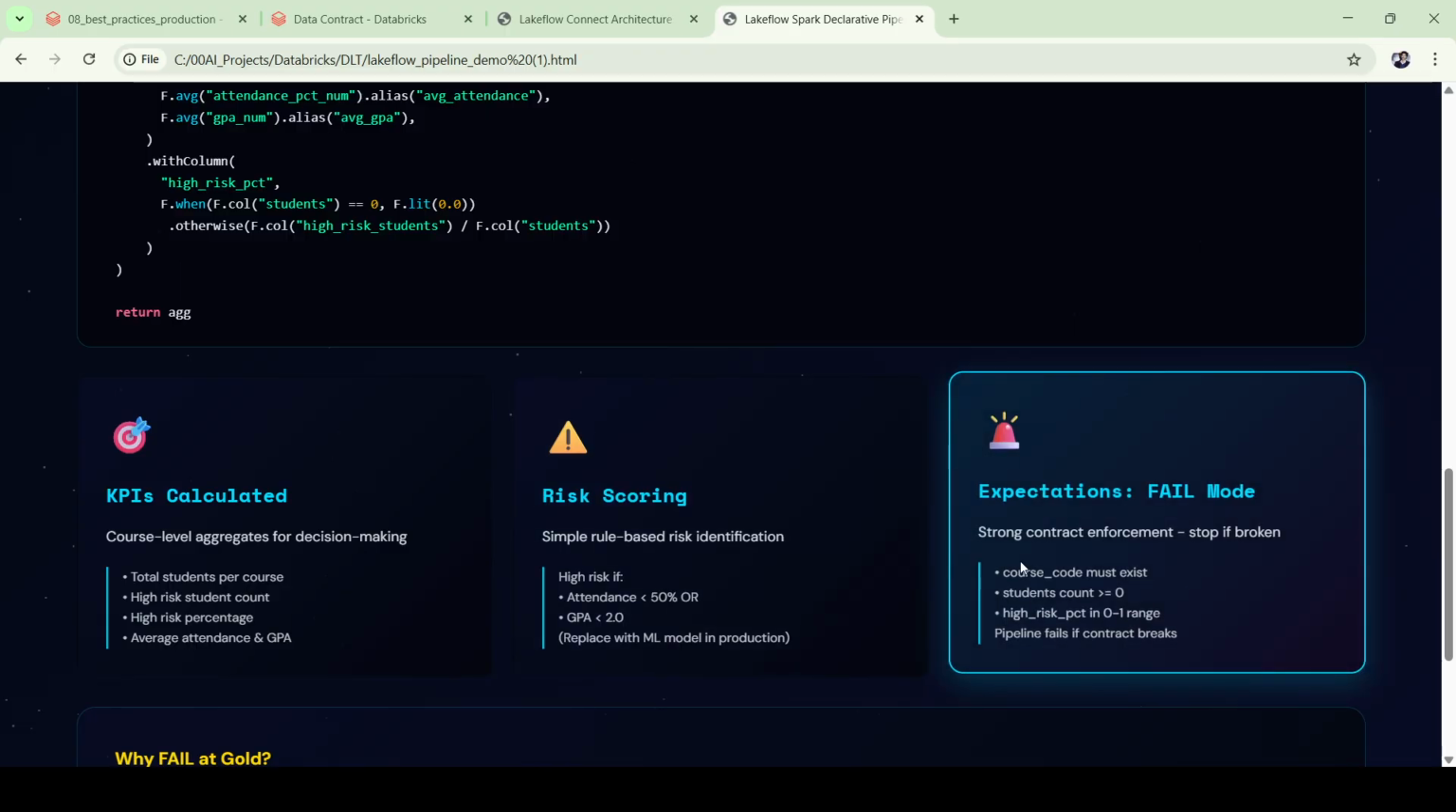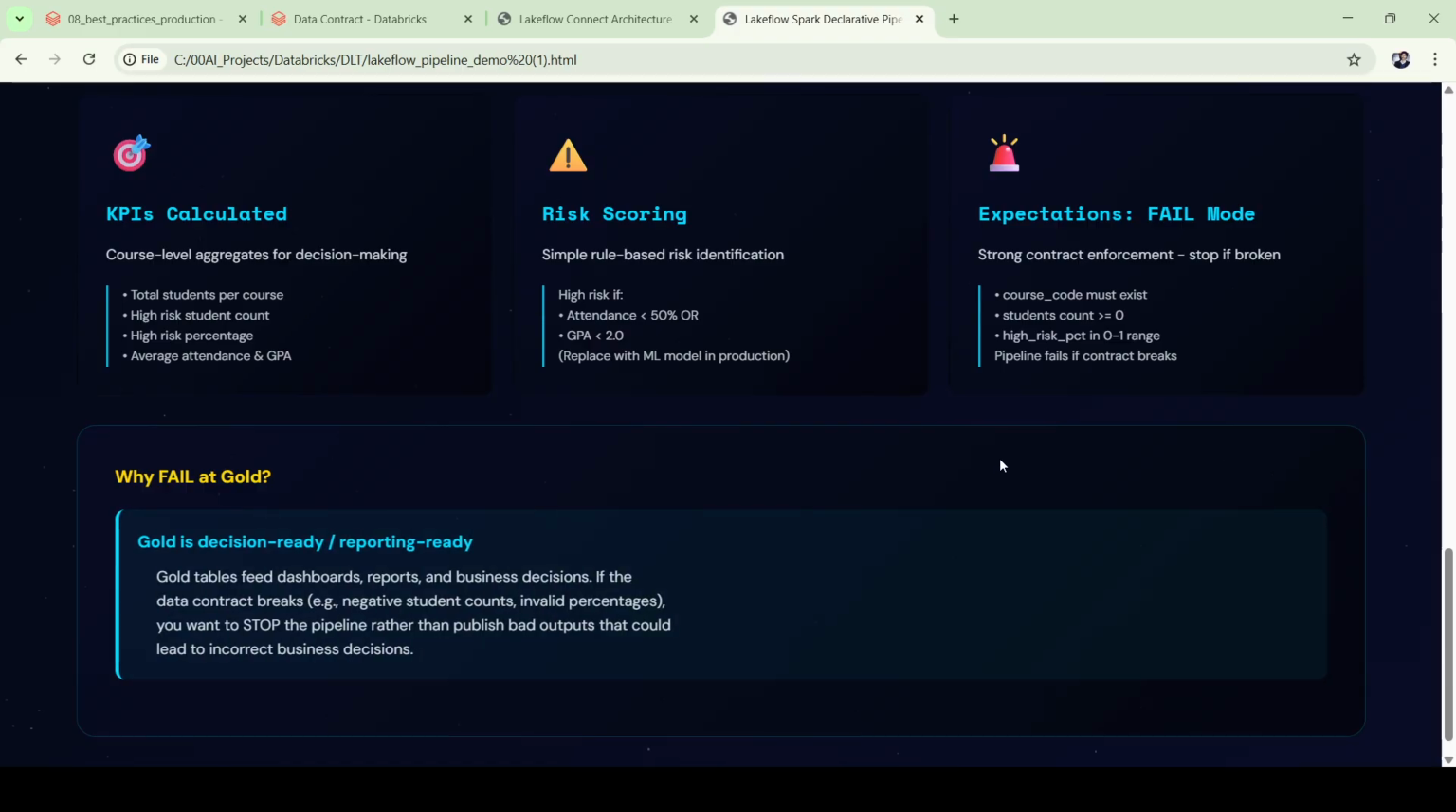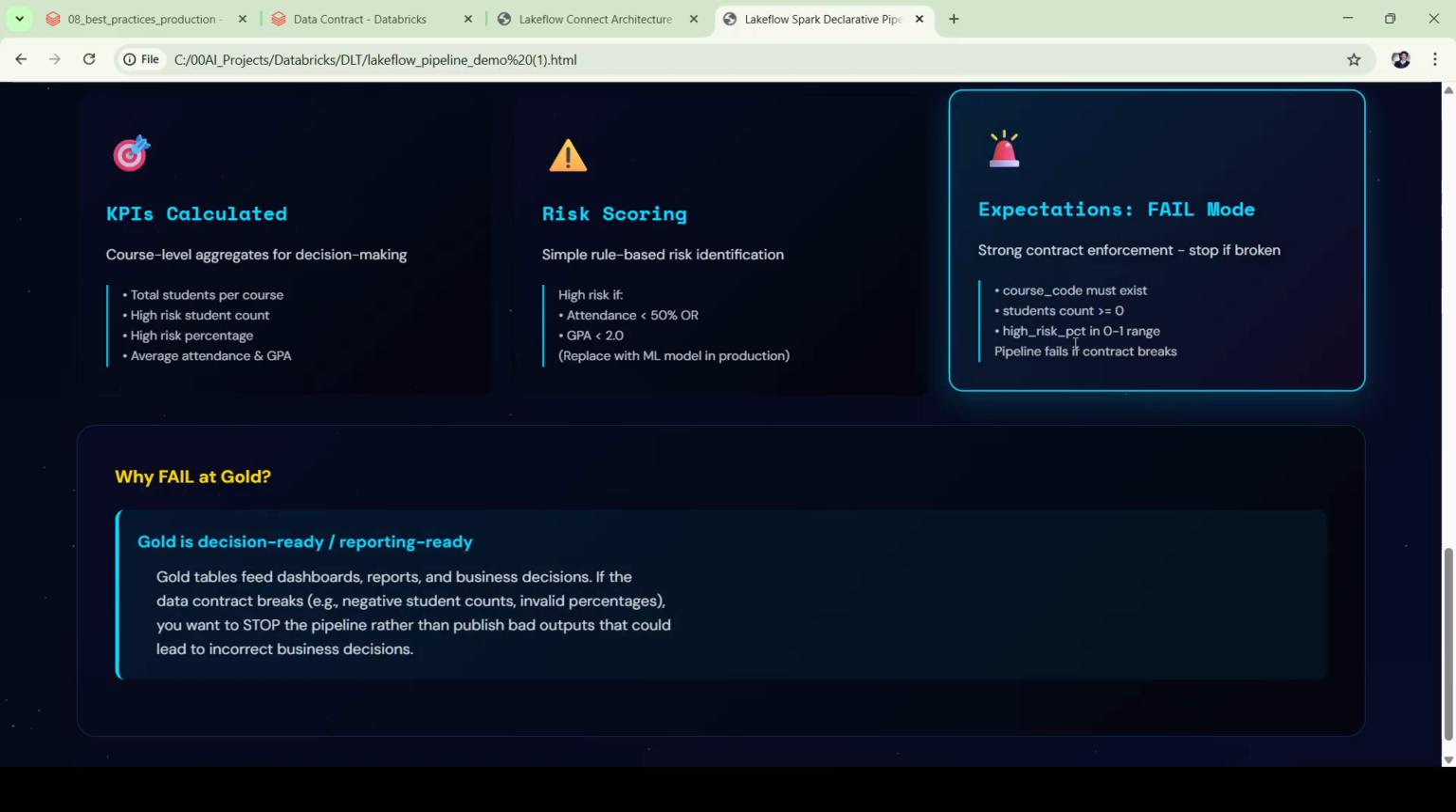And now you have expectations also. You need to fail, strong contract enforcement. Stop if broken. Course code must exist. Student count should be greater than 0. High risk PCT should be between 0 and 1, in range. Pipeline fails if contract breaks.